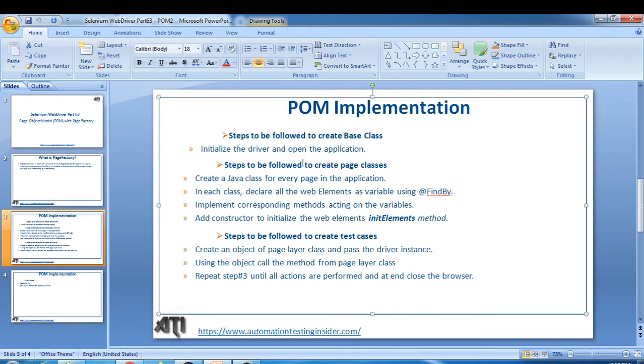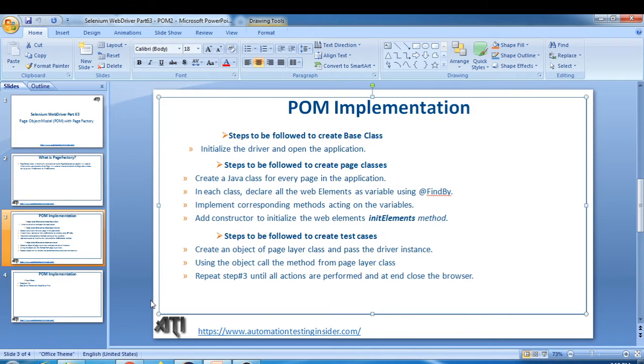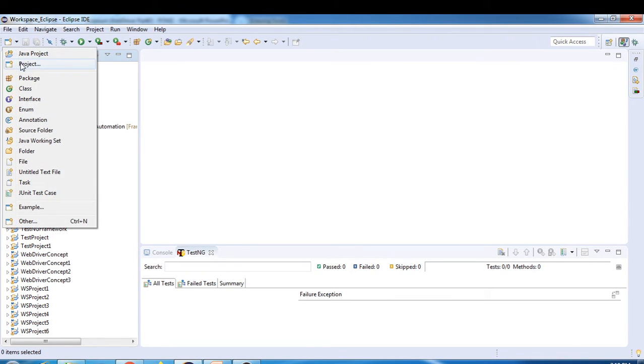This base class will be the super class, and the page class and whatever test class we are going to write will be the child classes of this base class. Okay, so let's come back to Eclipse, and here I'll create a new project.